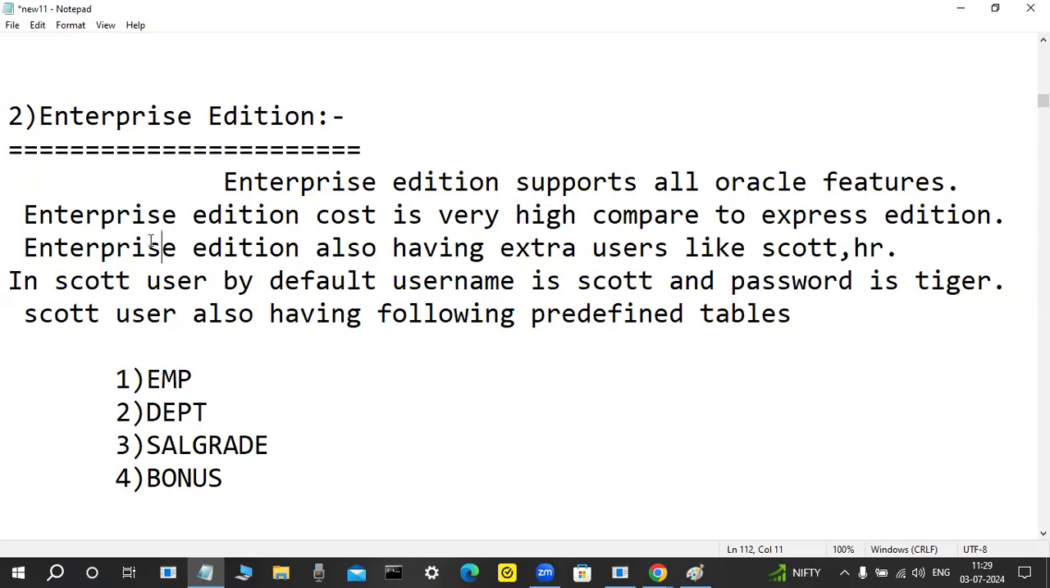Enterprise edition also has extra users like Scott, HR. Even without any knowledge, you can understand that Scott is a popular user available in enterprise edition. For a first-time newcomer, yeah, write it. Enterprise edition also has extra users like Scott, HR.